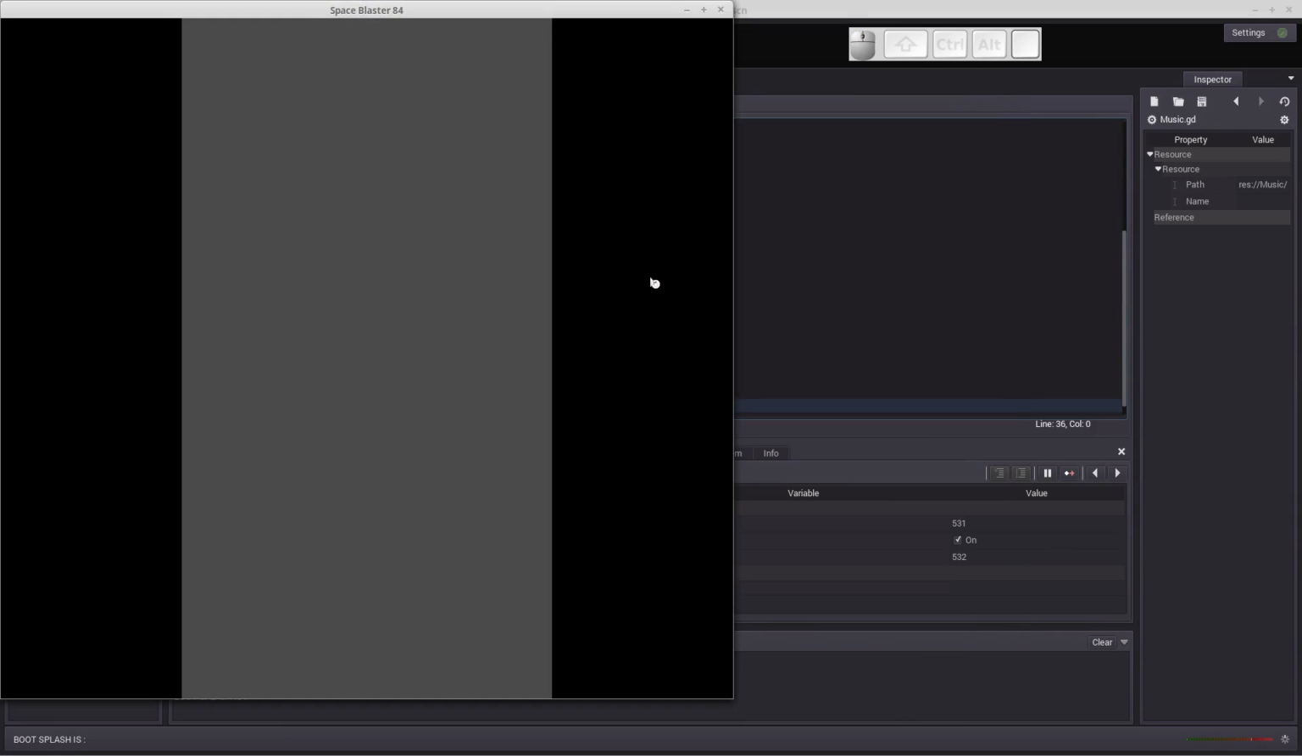The music is playing. I'm going to hit the S key. I hit the S key and the sound turned off. Hit it again and the sound turns back on. So the music scene is behaving exactly as I expect it to behave. So that's pretty cool. That's it for creating the music scene. Now let's implement it into the main scene.